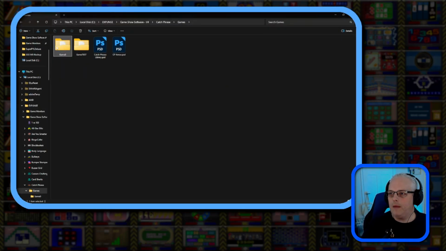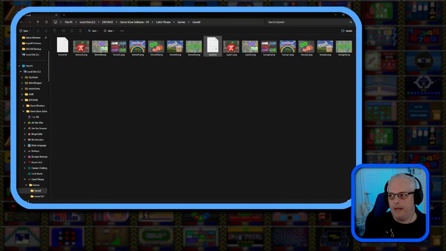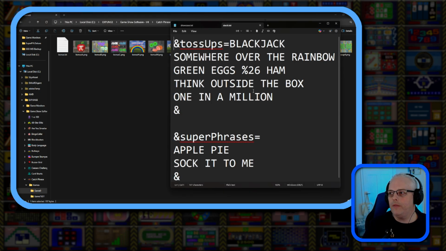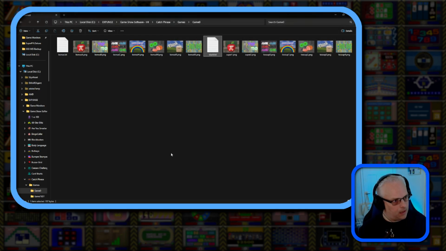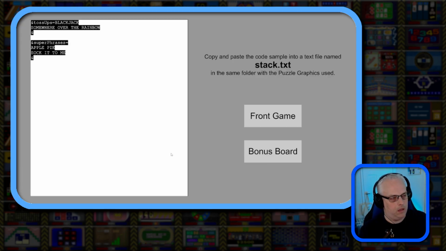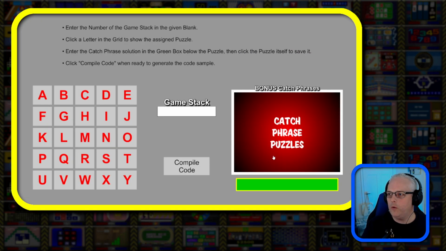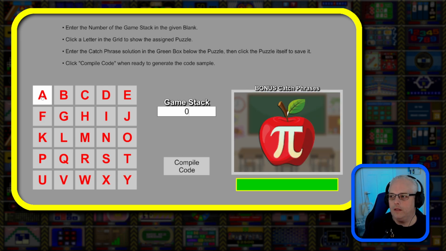And in the game file, which these are already established, so you'd create a notepad file, or on Mac it's TextEdit. Let's go ahead and open the one I have. Now these are already established, as you can tell. But it would just be open a blank text file like this. You'd paste in what you copied and then save it as stack.txt, and you'd put it in your specific game folder. And then you would do the same thing with the bonus board. Again, game stack is 0, and then you click the letters to reveal the puzzle.